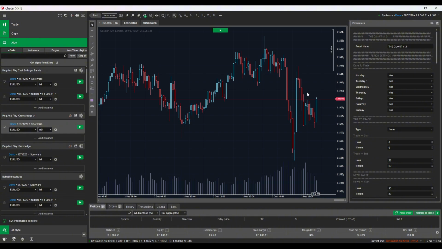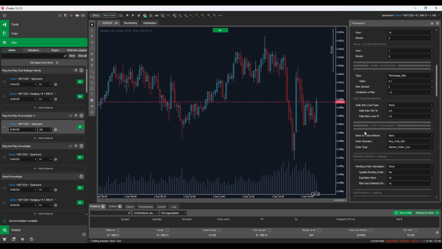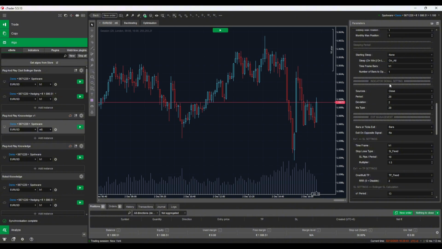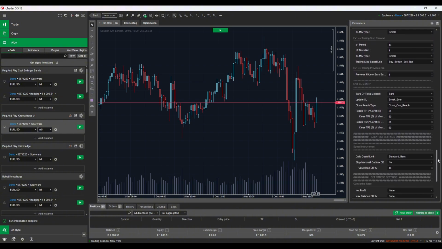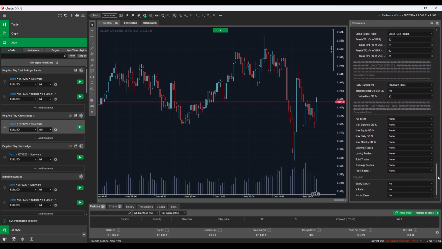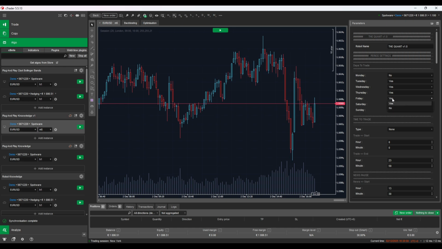The robot is organized into 7 sections: period settings, money management, entry management, indicator signal settings, exit management, backtest settings, and get fitness settings. We're going to go through each section step by step. Let's start with period settings. The purpose of this section is to give you flexibility over when your robot is allowed to trade.